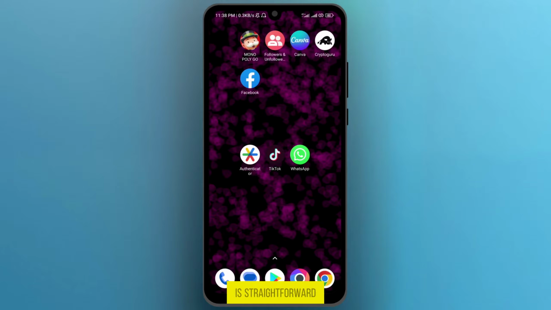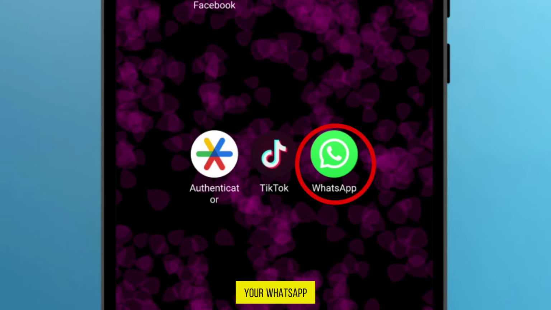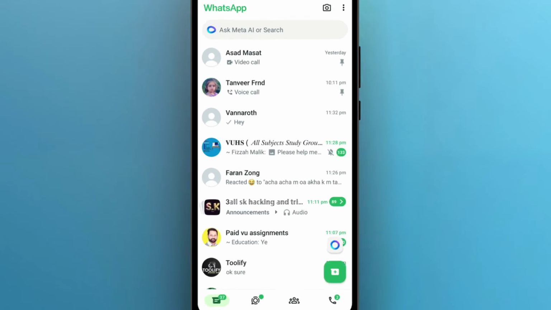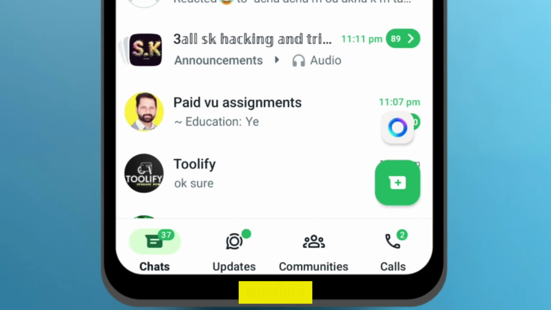The process is straightforward and effortless. The only thing you have to do is open your WhatsApp application. After it opens, look at the bottom of your mobile screen. You will see 4 options: chats, updates, communities, and calls. From these options, tap on the option Communities.